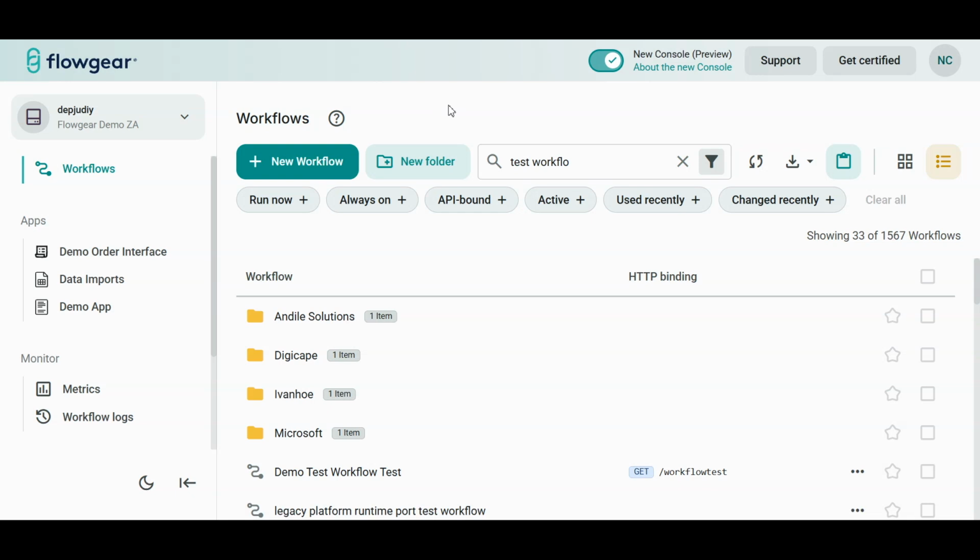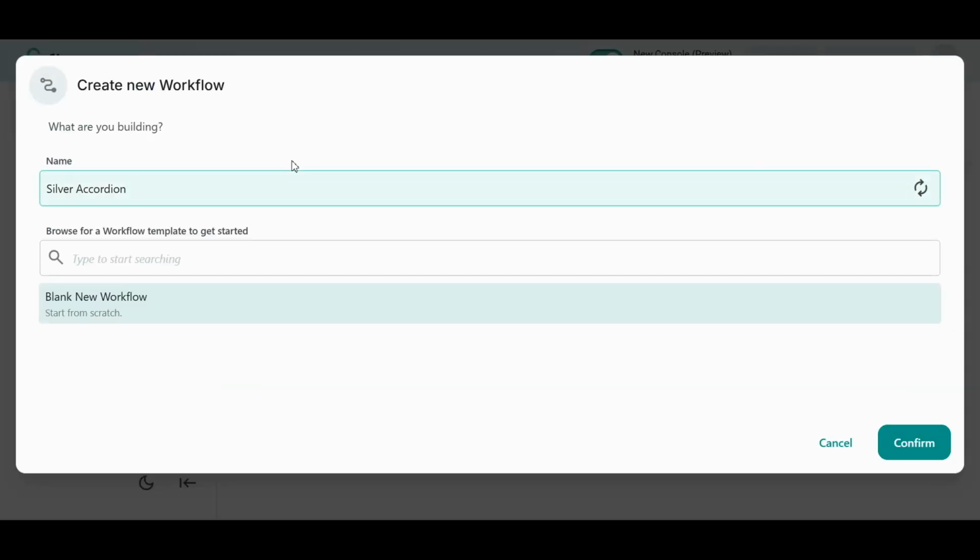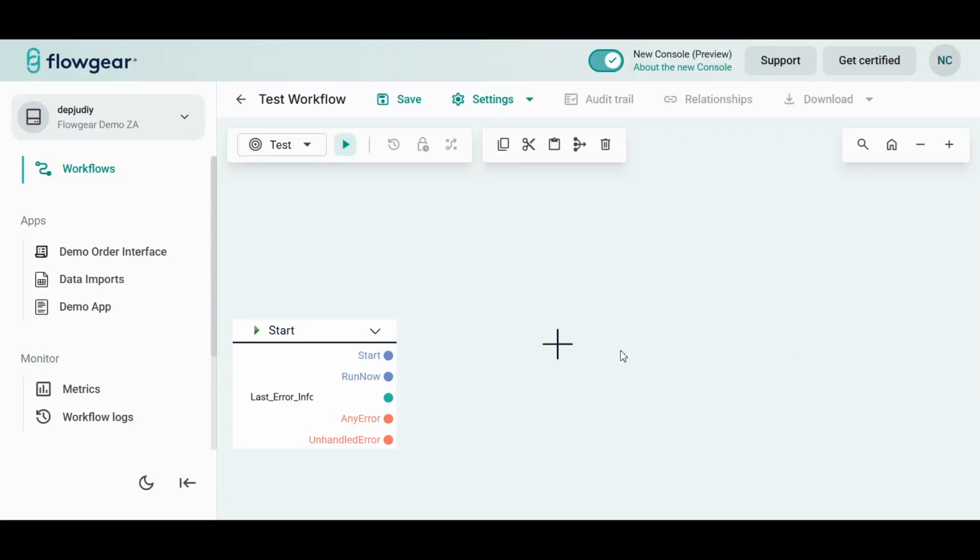Let's go ahead and open up a brand new workflow. You can do this by clicking on the new workflow button over here. We'll then have a randomly generated name, which of course you're welcome to change, and we can confirm that on the bottom right.